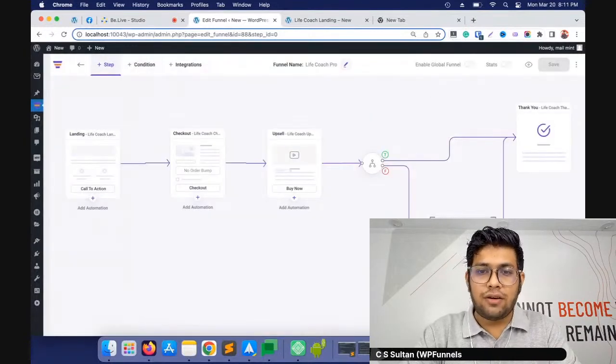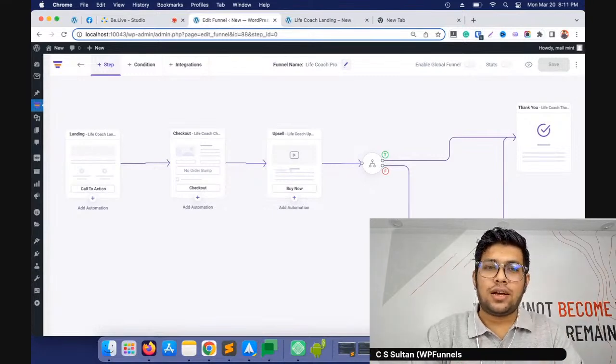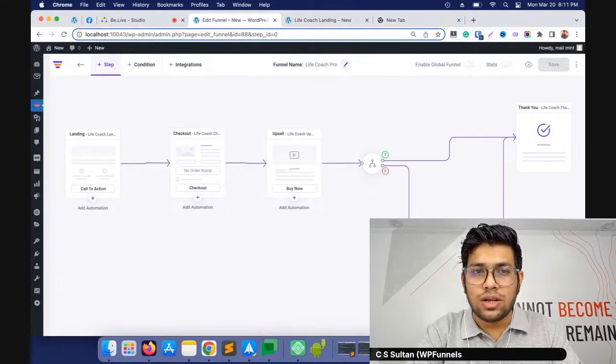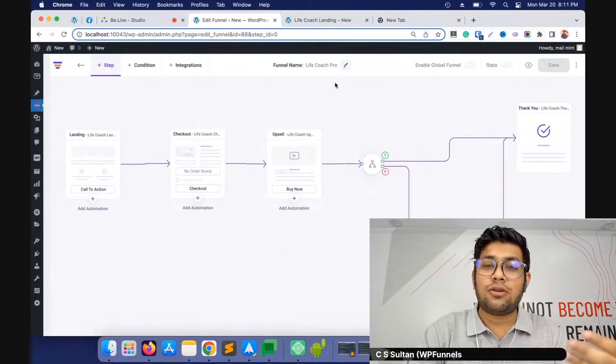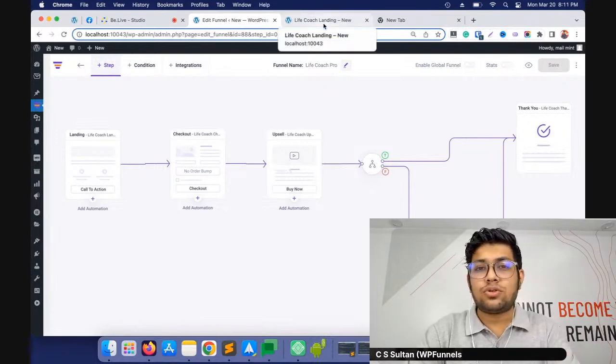So now I have a complete funnel configured. And believe me, this is good to go. You can already use it for marketing if you want to. But obviously, you want to update the templates, change the content in the whole funnel. Now, let me just let you go through the funnel once.